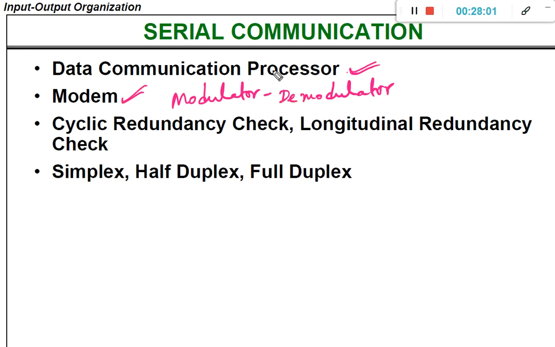In the case of serial communication, we need to check for errors, because data is transmitted serially, either character by character or bit by bit. So we can transmit the data in two different ways, either character by character or bit by bit. If we transmit the data character by character, then we check for errors using the longitudinal redundancy check.